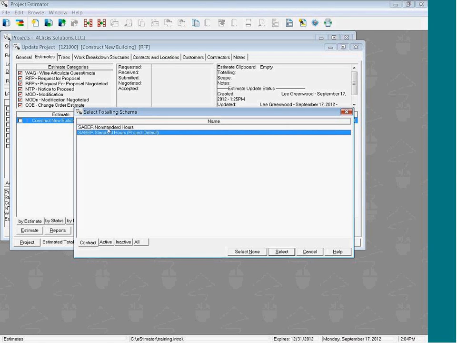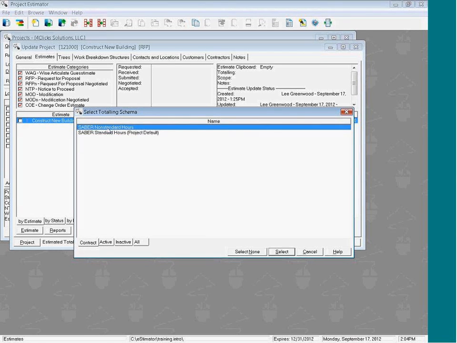Let's stick with the contract, and we'll choose the non-standard hours. So say we're doing some of the work during standard hours, and some of the work we're going to do during non-standard hours, so we have a different coefficient or multiplier for our Sabre contract. It's a good example of when we might use multiple markups during a contract, during a project.